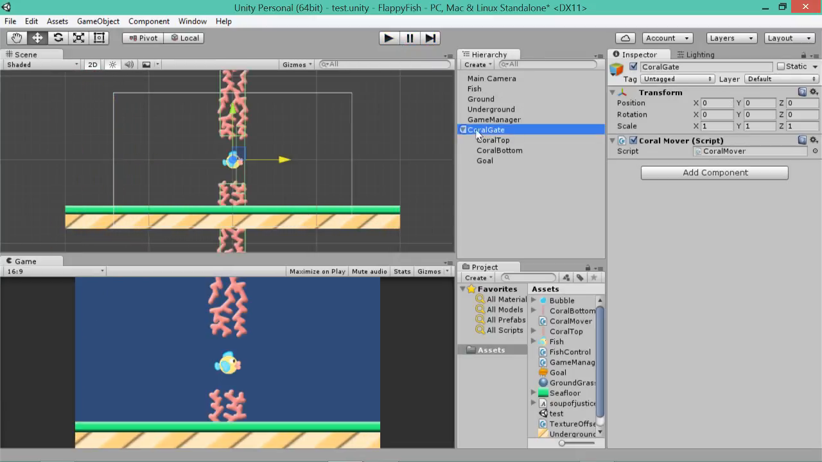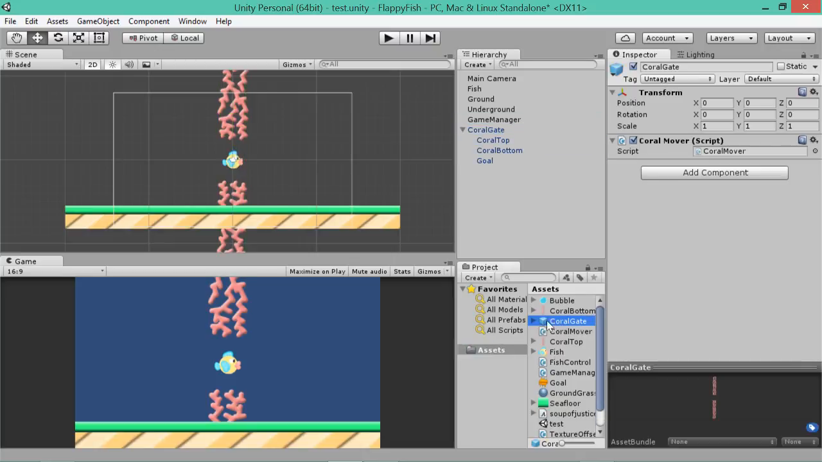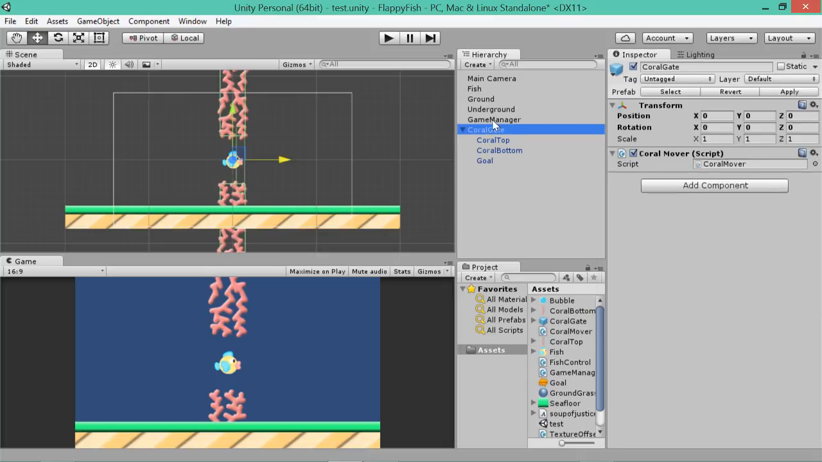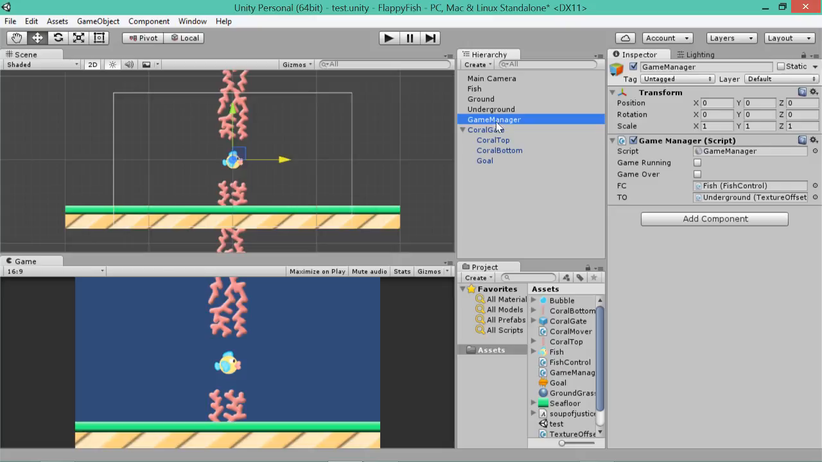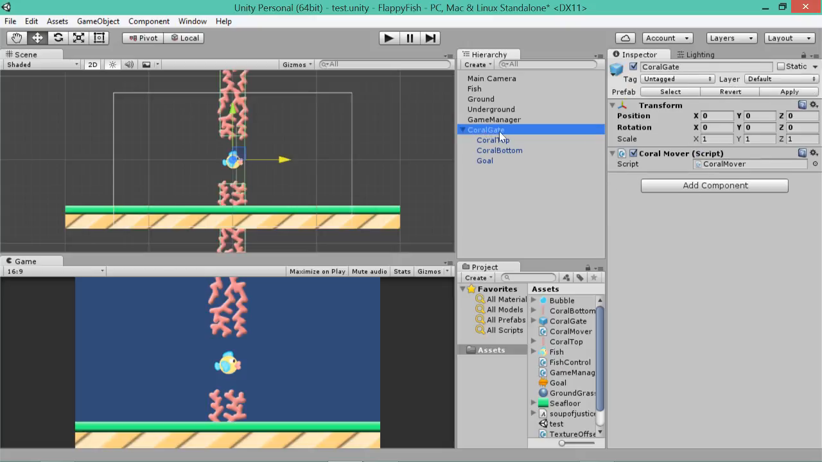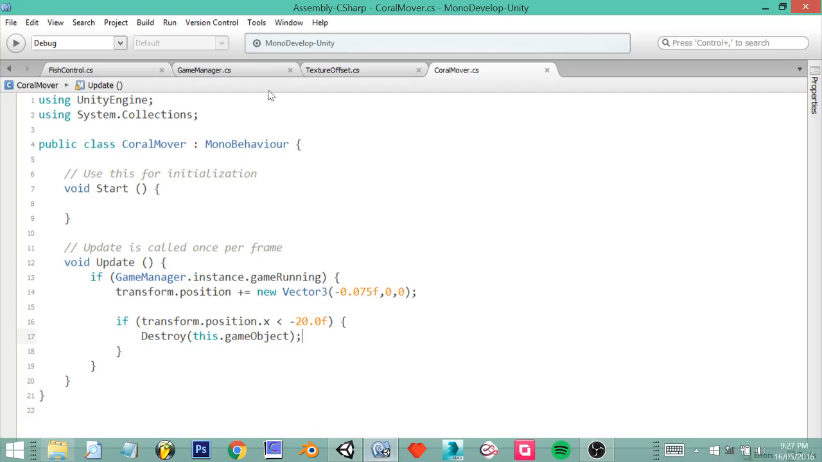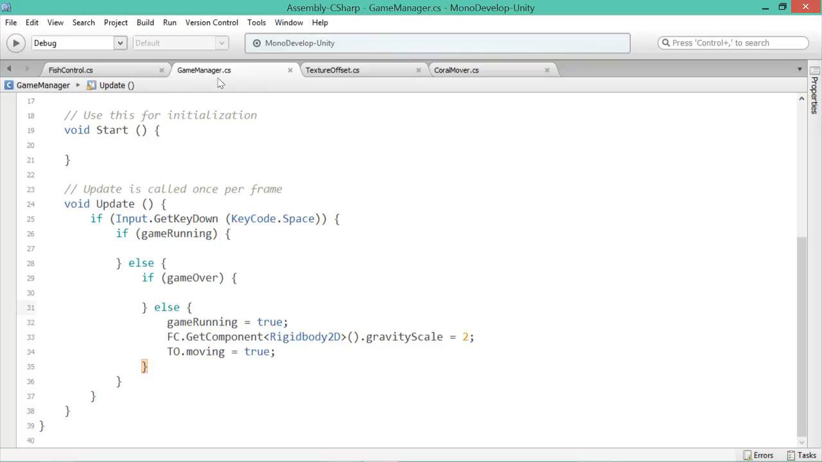So now that we've made that coral gate, grab that object and drag it down to the assets folder, and you'll notice it appears as a blue cube. That means we've made a prefab of it, and we can use that. We can get the game manager to keep making them while the game's running. So what we're going to do is delete the one that we made, because otherwise it would start in the middle of the level. We'll put some code in our game manager script.